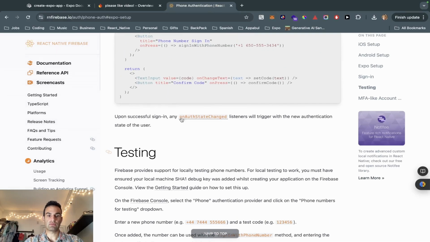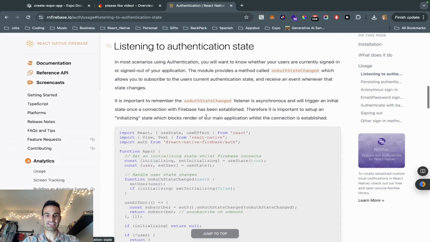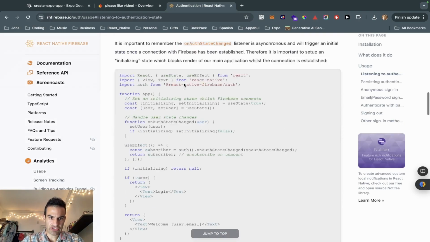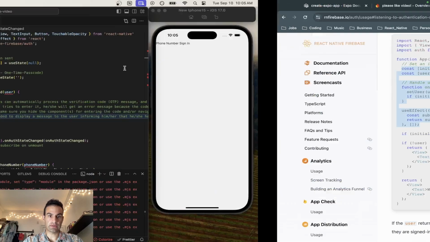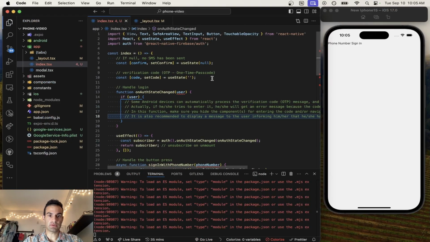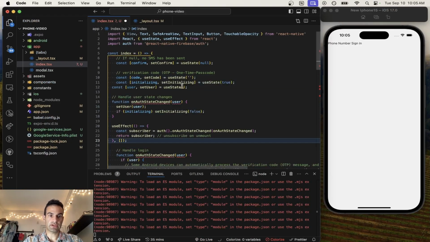So now we have the unsuccessful sign in. We go to on-off state change. And so now we're just going to be copy and pasting this as well. And we're going to have some duplicate code, so we're going to have to be a little bit careful. But we will be able to get it working. So let's add this code first.